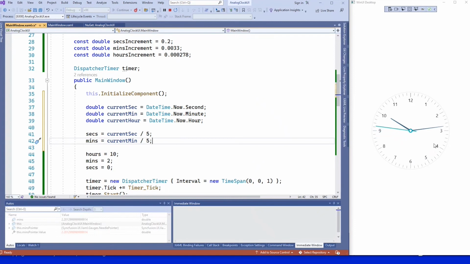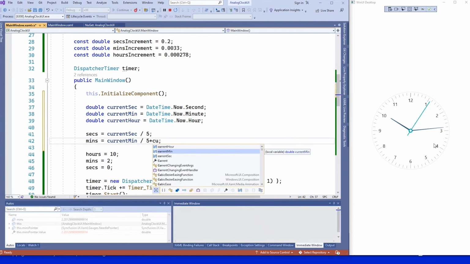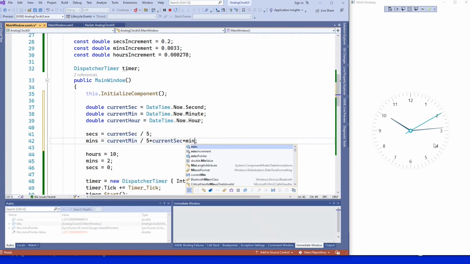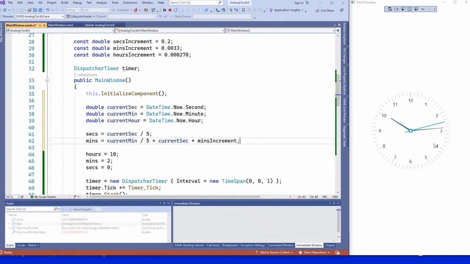So I'm going to add the excess value of this seconds to the value of the minutes hand. I'm going to do it by adding the multiplication of the current seconds by the minutes increment factor. So I'm going to add current seconds multiplied by the minutes increment factor. This would give the accurate value of the minutes pointer to be moved with respect to the current seconds value.